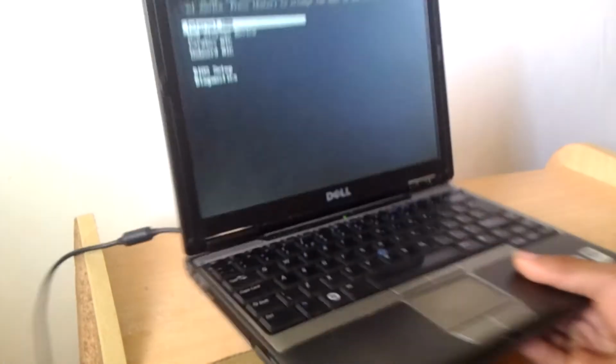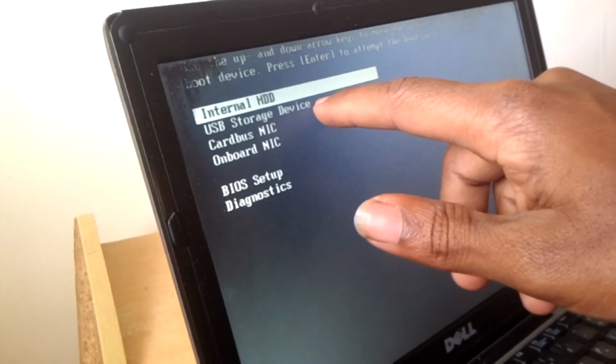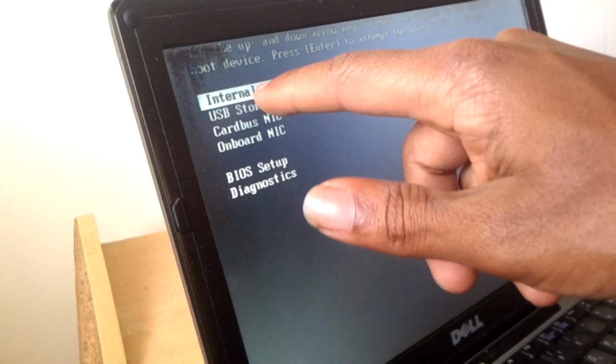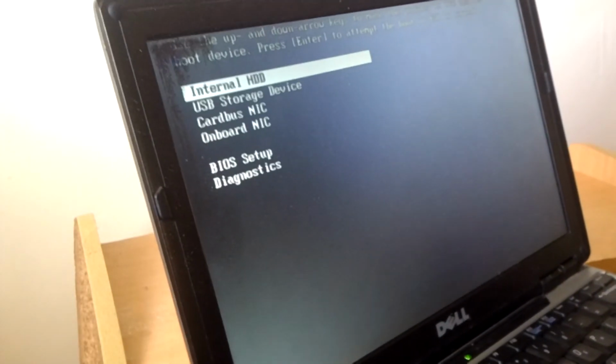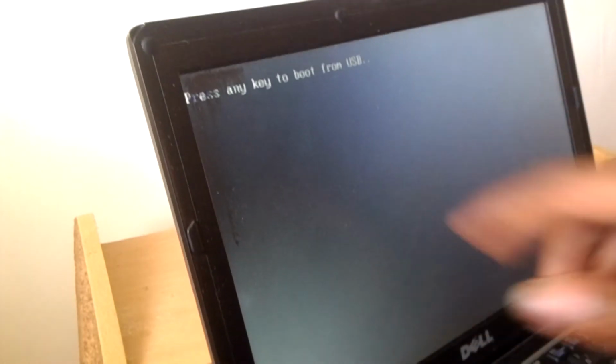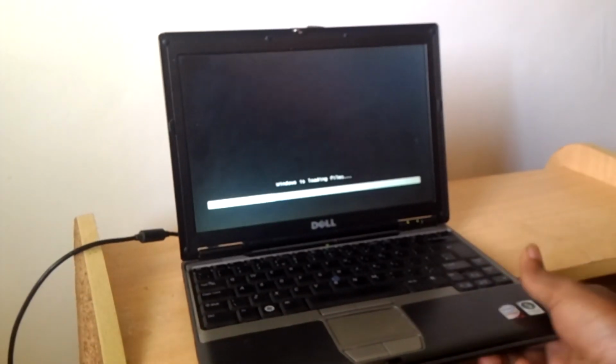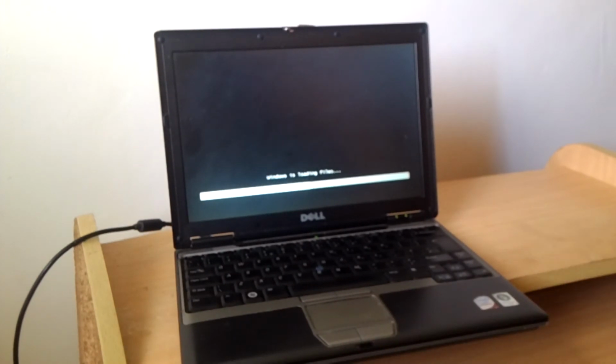Then when you reach here, you're going to be able to see the USB drive that has our Windows files and the internal drive. So when you reach that process, you click the down arrow key, click enter, then it asks you to click any key so that you can load Windows files. Then after there, you click enter. This will load the Windows files in the computer.